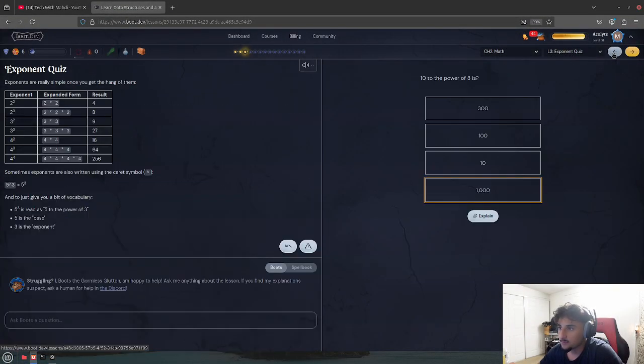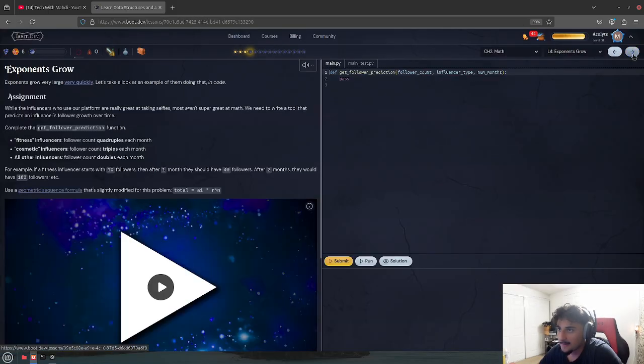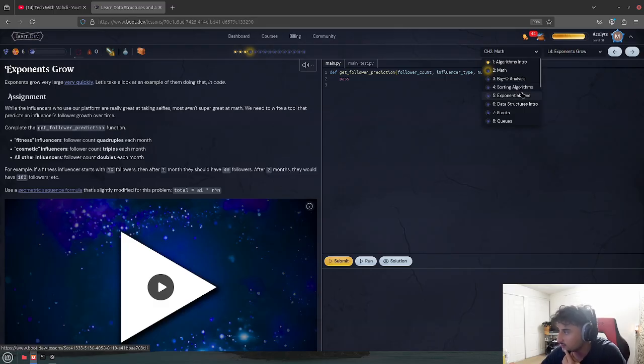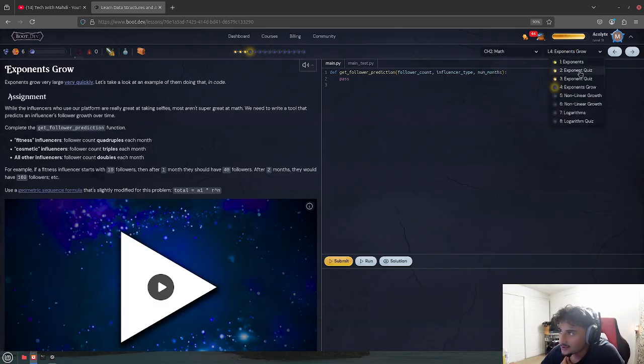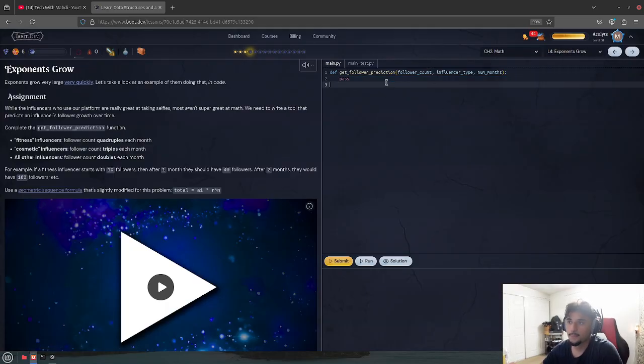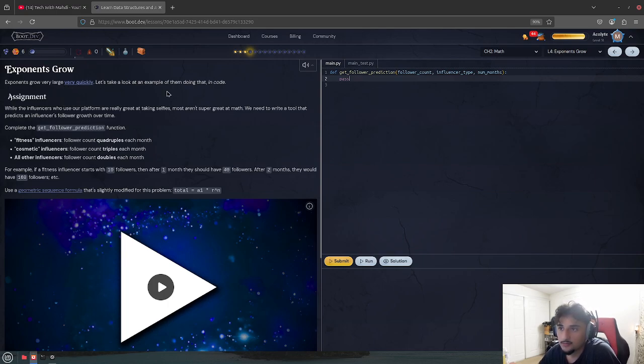If you remember, we finished off with learning exponents. I guess they want us to learn math before we go to big O analysis and sorting algorithms and whatnot. Let's see what we've got to do here. Exponents grow very large very quickly. Let's take a look at the example of them doing that in a code assignment.